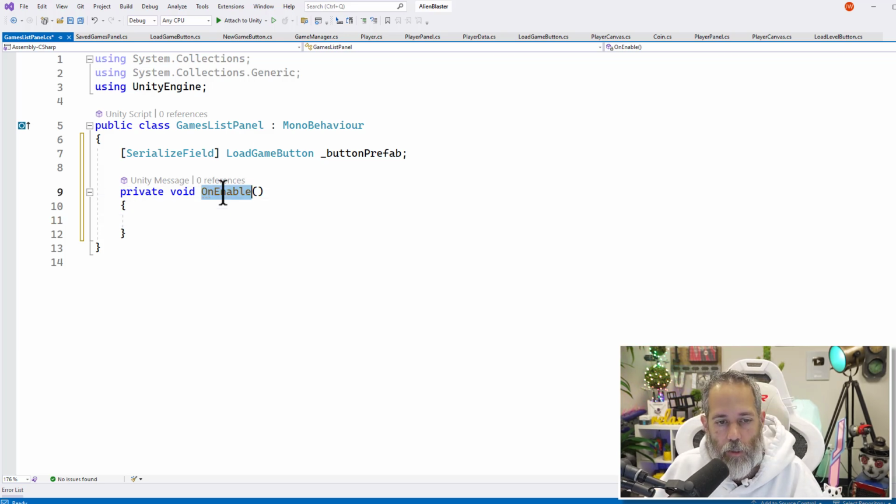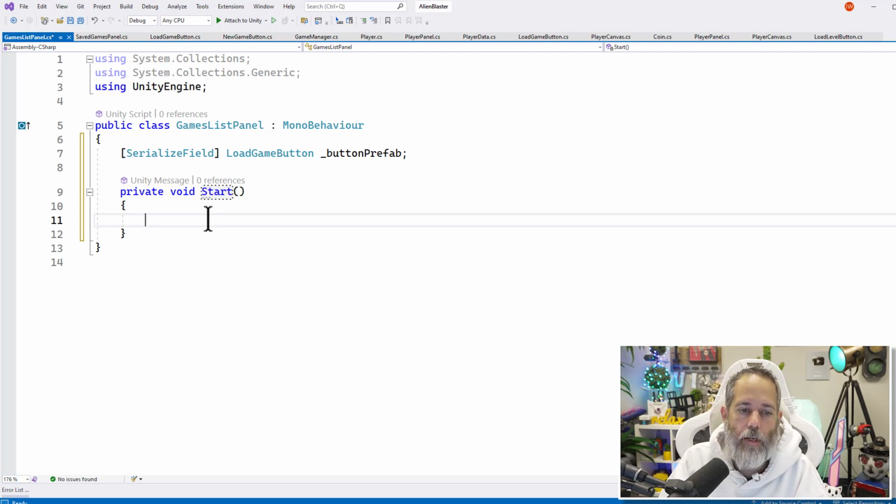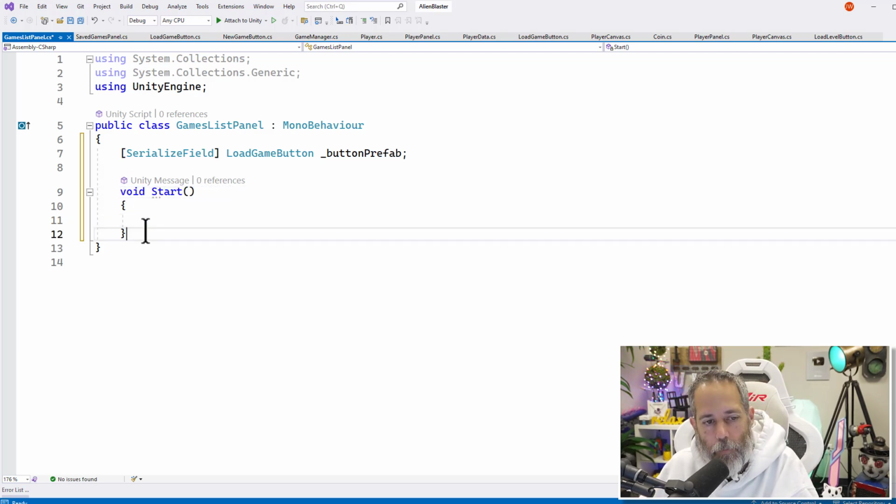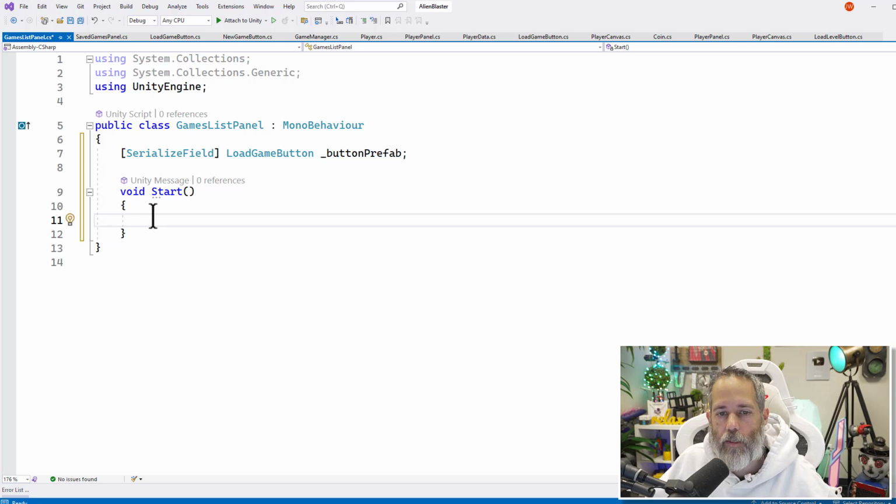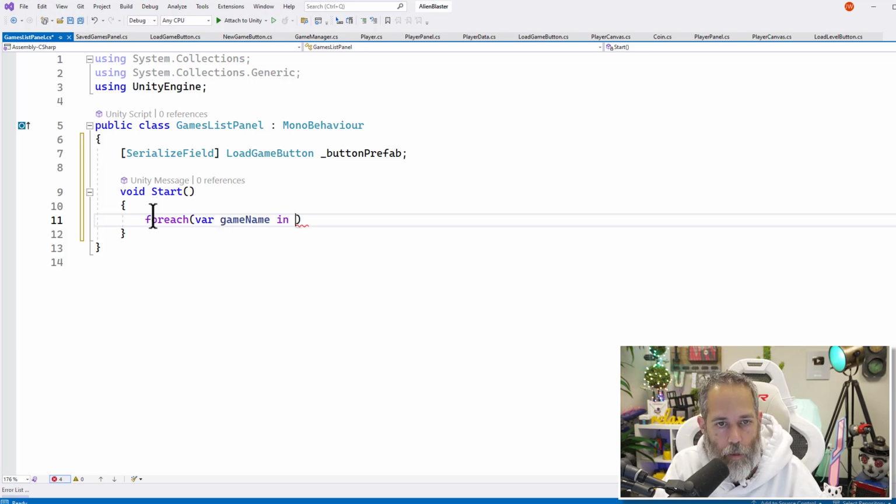So let's change this to Start. We'll change it back to Start instead of OnEnable. It'll simplify things. We won't have to clear up the buttons, so we're not going to get any new buttons, new menus, or new games until we go back into the menu anyway. So we've got our Start method here, and what we want to do is loop through all of the games that we have saved. So we want to say foreach var gameName in GameManager.Instance.AllGameNames.